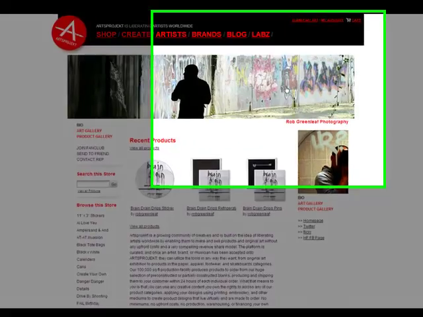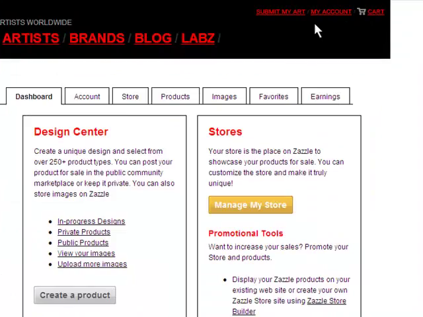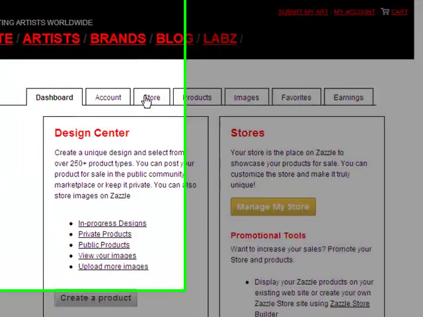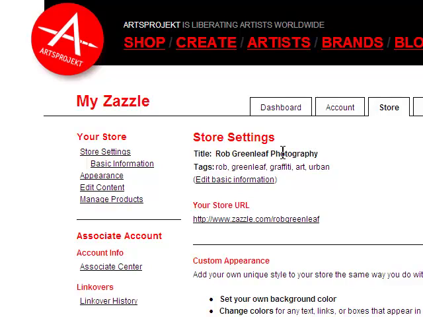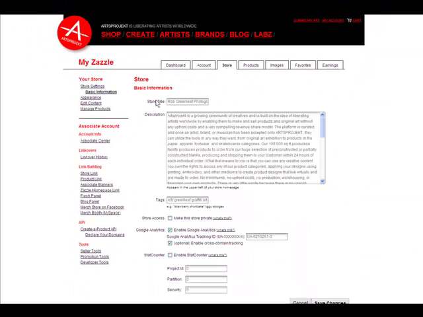Again, in order to do this, you just go to My Account, click on Store, and then Edit Basic Information. And this will open up the description field for you so you can add a bio and some HTML content into your description of the storefront for your page.